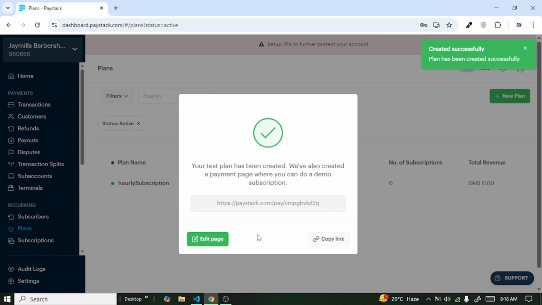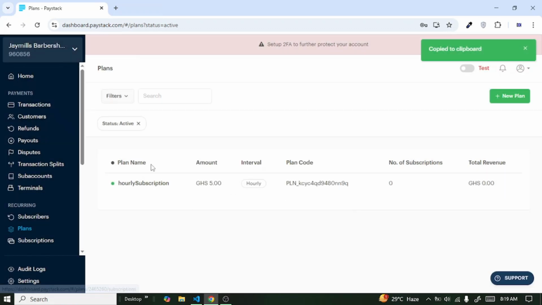Great. So as you can see, it says a test plan is okay, fine. We can copy the link and then leave it, right? So here, as you can see, we've been able to create our plan, right? So we have the amount, interval, the plan code, no subscription, and then the total revenue, right?